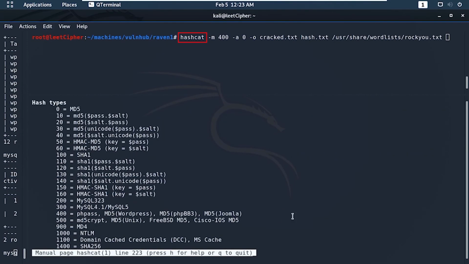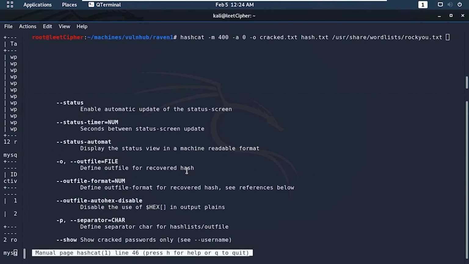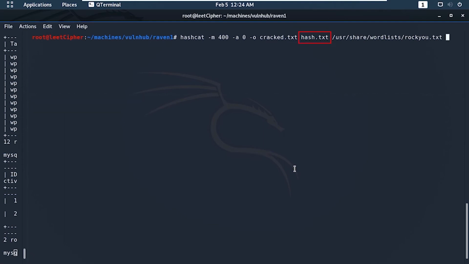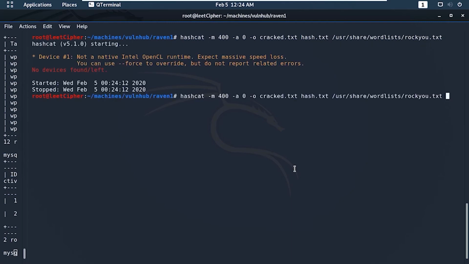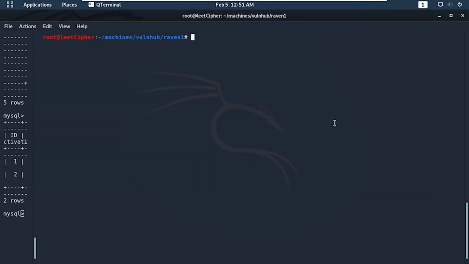You type in hashcat -m 400 for hash type, which is MD5 phpass, -a 0 for attack mode, which is straight or a dictionary attack, -o to output the cracked hash into a file called crack.txt. Then the file that contains the hash, and the wordlist file, which is rockyou.txt. Now run it. Oh, add --force to skip this warning. This kind of password attack takes some time depending on your CPU or GPU, so be a little bit patient. And after it's finished, we can see that the cracked hash is pink84.